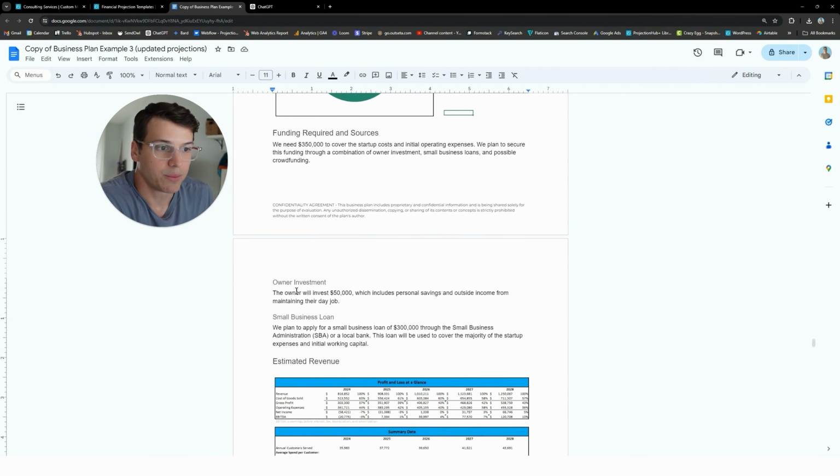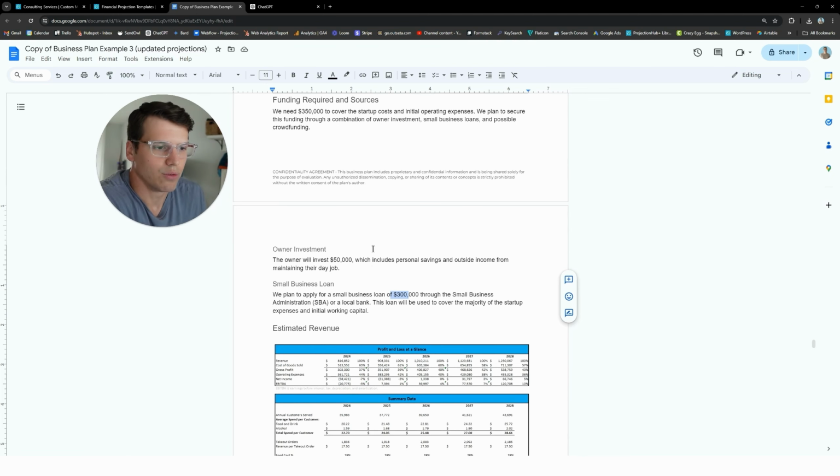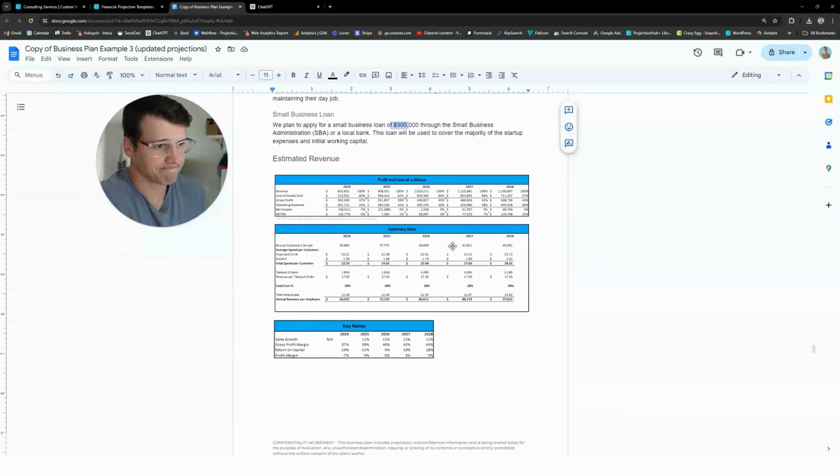So in this one, it's pretty simple. Owner's putting in 50 grand and they're asking for a $300,000 SBA loan. Now, if you really want to get fancy, you can change your business plan per lender and say who you want to borrow it from. You don't have to do that, but we do want to include that in there.